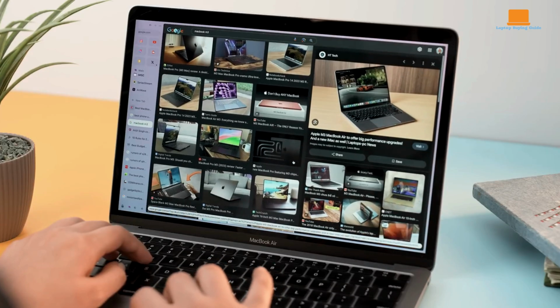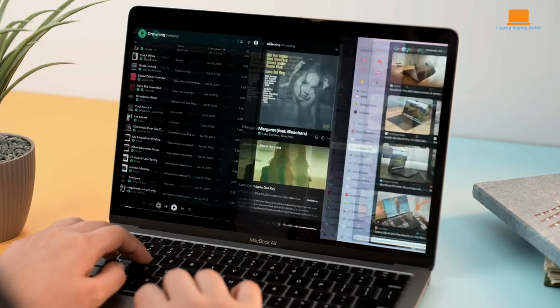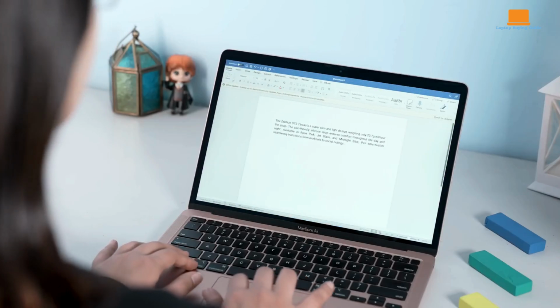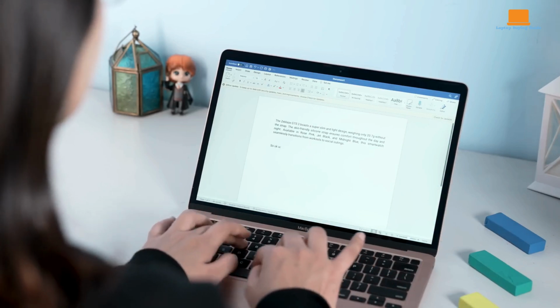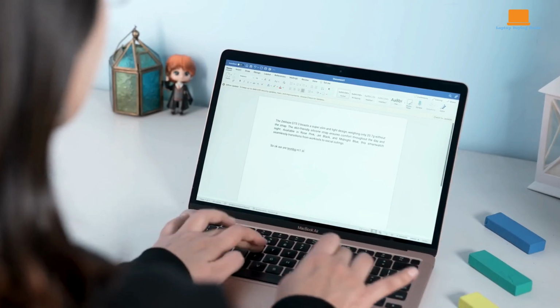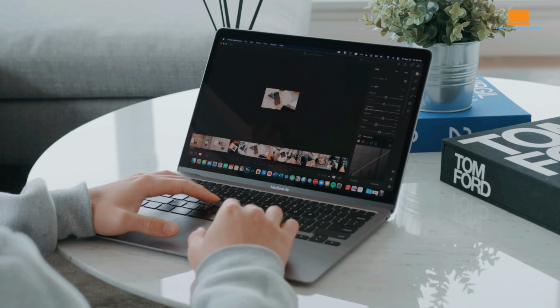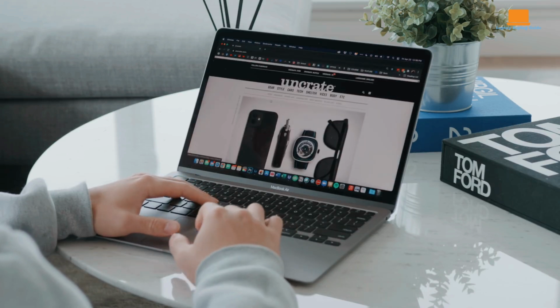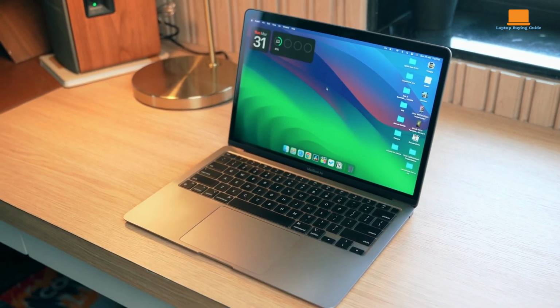While the newer MacBook Air models offer larger displays and thinner designs, the MacBook Air M1 remains a compelling choice for those seeking a balance of performance, battery life, and affordability. Its combination of power, efficiency, and portability makes it an excellent option for students, professionals, and casual users alike.